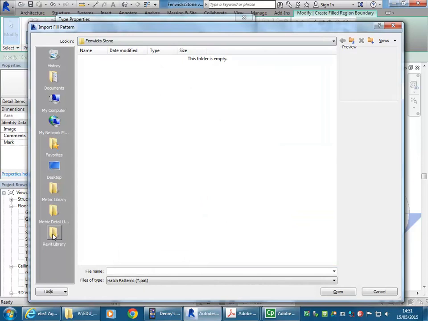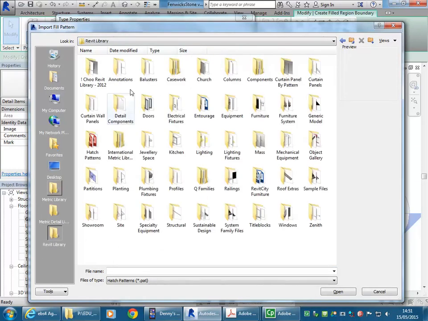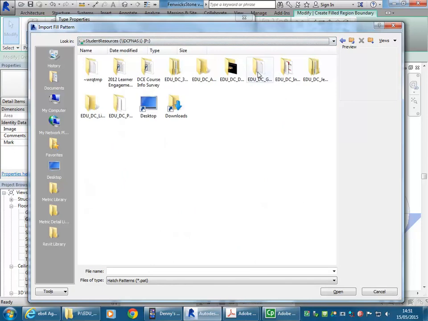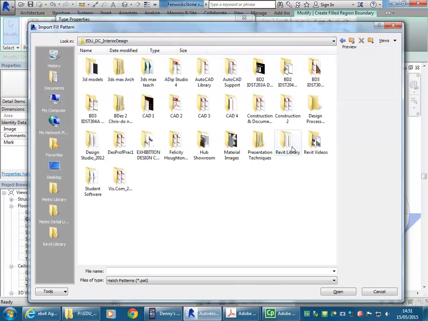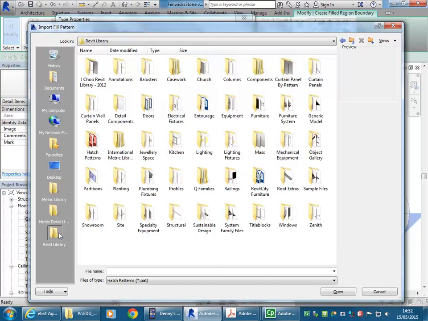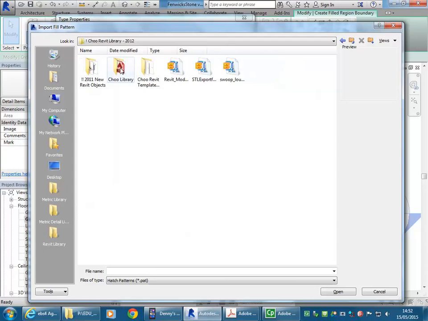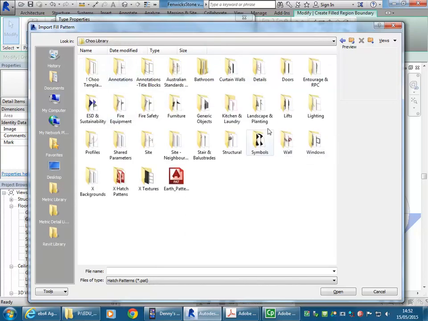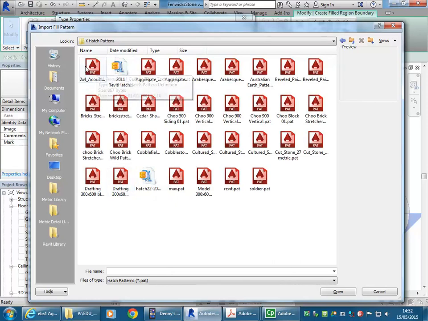And if you browse, probably the easiest way to the P drive, Interior Design and Revit Library, which is where this shortcut over here will take me anyway. In the Chew Revit Library, if you go again to Chew Library, there's a hatch patterns folder, I'm sure. Here we are at the end, X hatch patterns. And it's got a lot of good predefined patterns. If you look it up, you can make your own, but it's fairly complicated to make them. But you can use any of these.